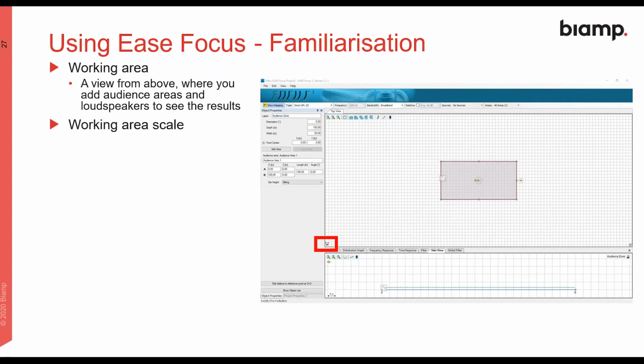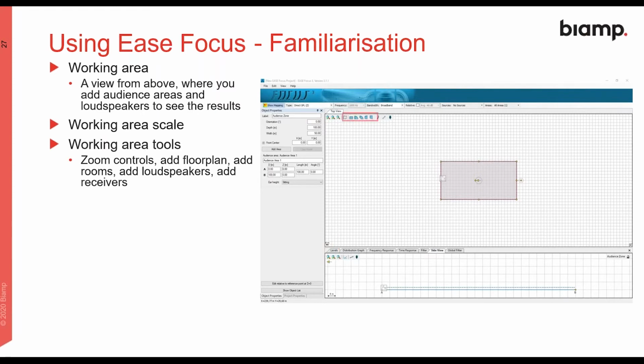And of course, the space, the listening area, you can change the size however you want to represent how your actual venue is. And you can change the shapes. There's various different shapes you can have there.